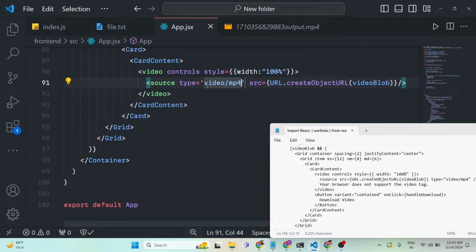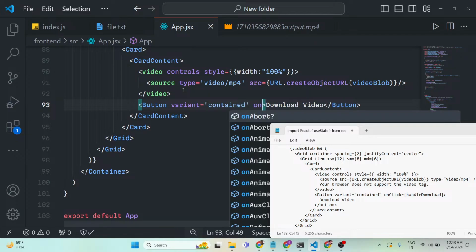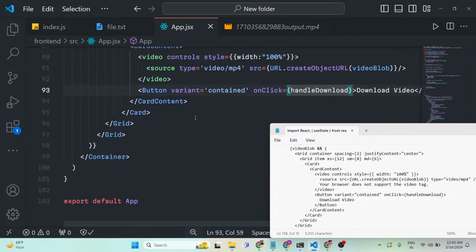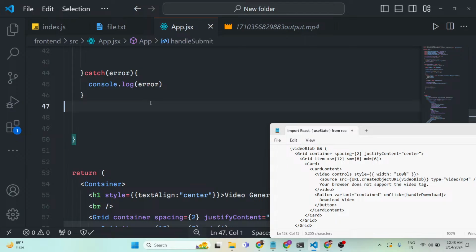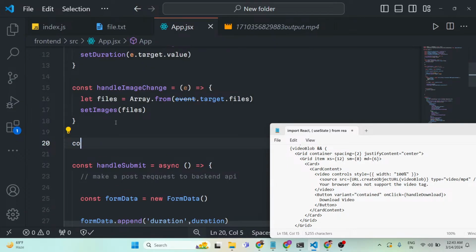And just after this, we will also have a button to actually download the video. The variant will be contained, and we will give it an onClick listener. So whenever we click this, we will actually download the video. So we are binding a handleDownload function. Now we need to make this function to actually download the video. So we can simply say handleDownload.